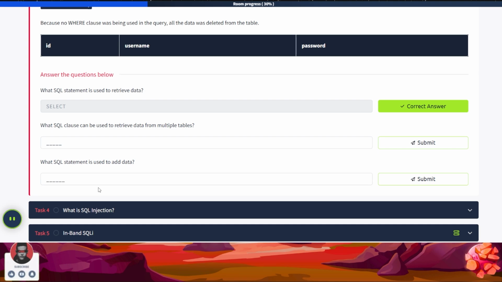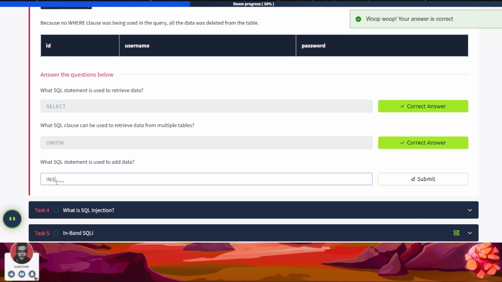It is union. What SQL is used to add data? Used to add data. Insert. I have just noted my answers and I will just write it down here. Union and insert.